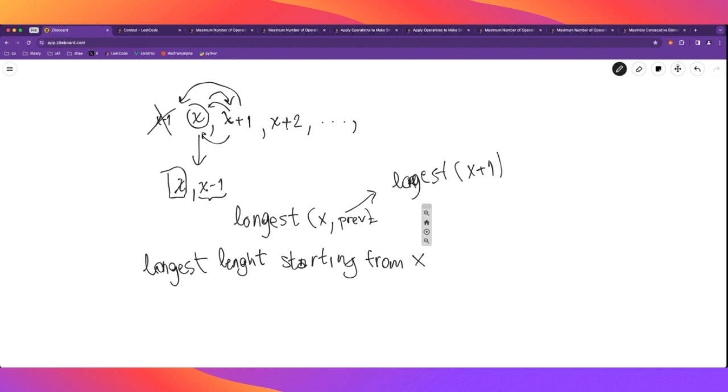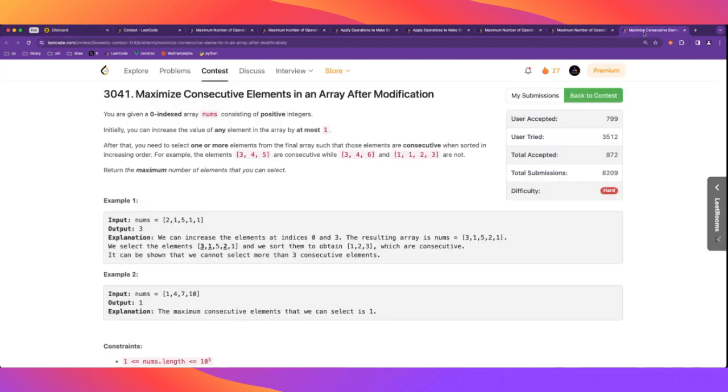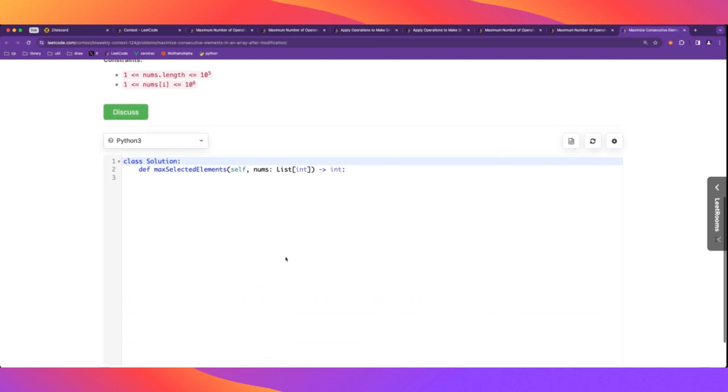Okay, so that gives us a recurrence, and the number of values of x is bounded by 10 to the 6, and the prev only has 2 values, so then the number of subproblems is small, it's 2 million. So that's how we're gonna do it.